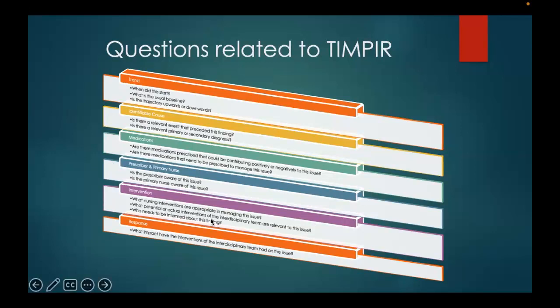The rest kind of plays out similar to the data action response model, same with the nursing process, the intervention. So what do we do? What are the nursing interventions? But beyond that, also, what are the other actual interventions of the interdisciplinary team? Does anyone else need to be informed about this in terms of the interdisciplinary team? And then last is your response, which is similar to the nursing process and data action response, charting, that kind of thing. Well, how did the patient react?